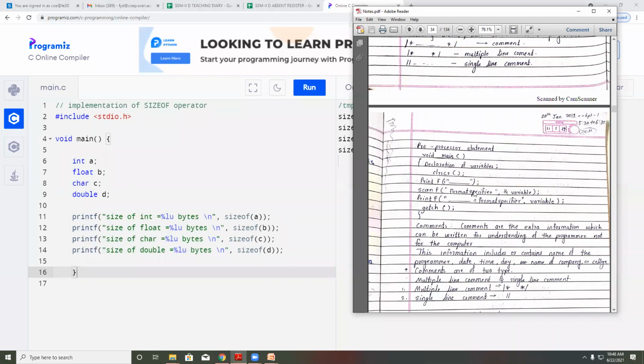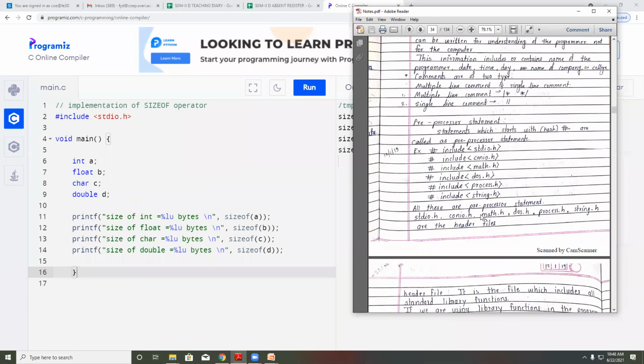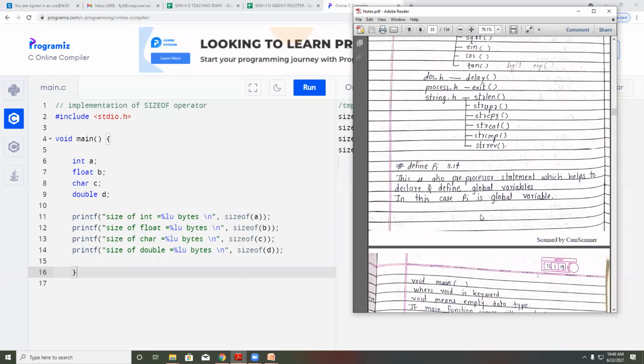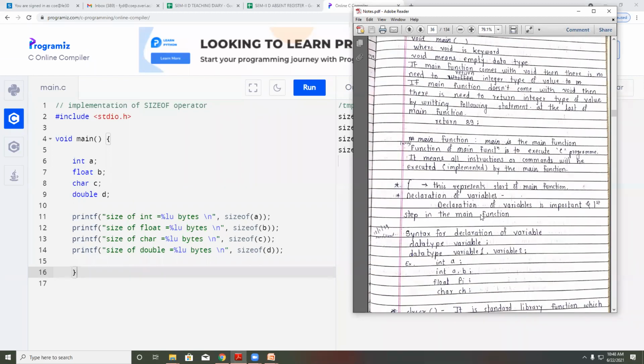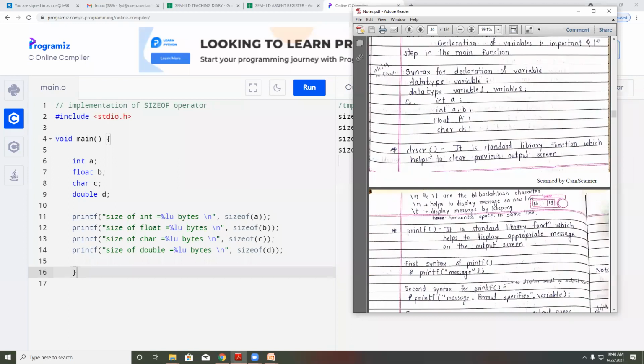Declaration of variables, we have seen format specifiers with percent. For integer we have %d as a format specifier, for float we have %f, and for character %c. Okay, clear screen also we have seen. What is the clrscr function used for? Clearing the output from the screen.